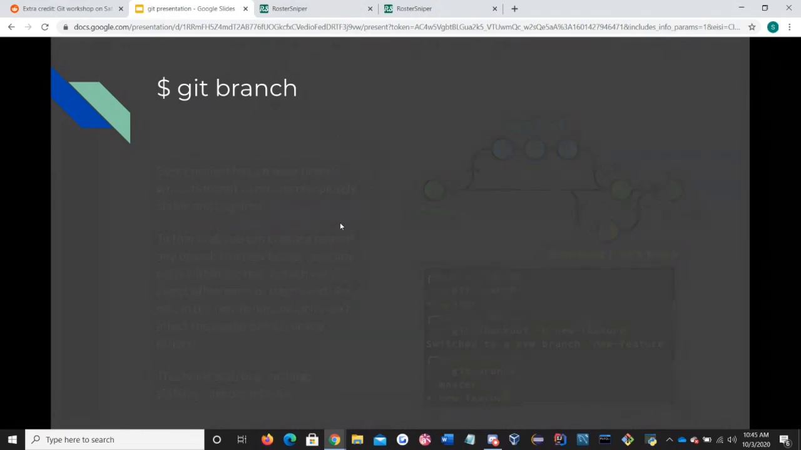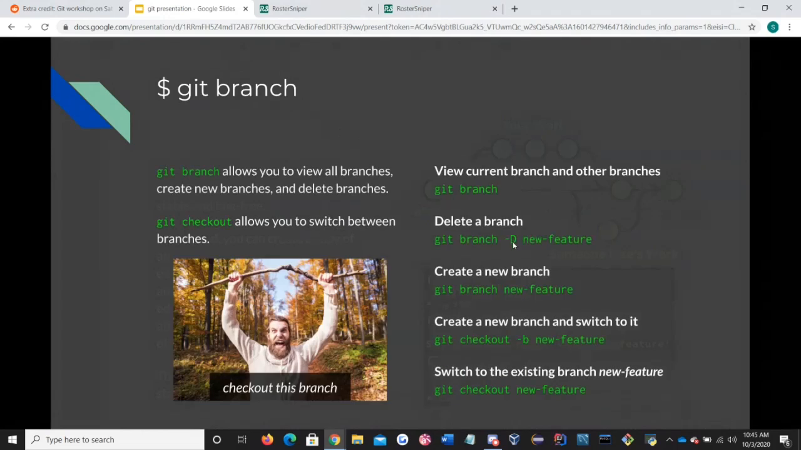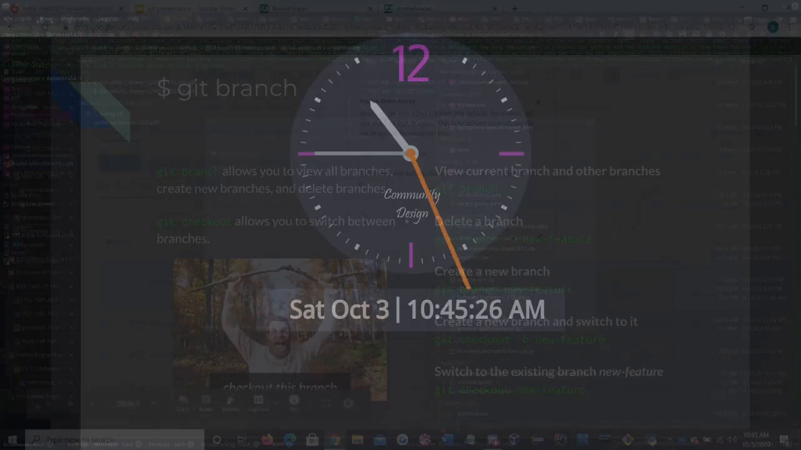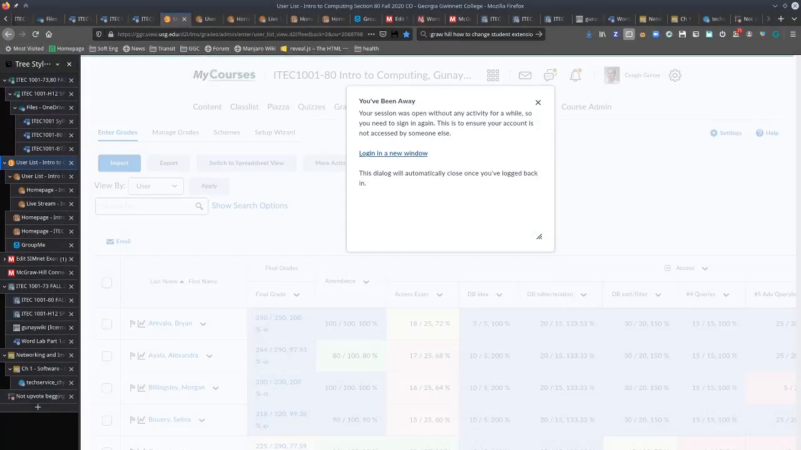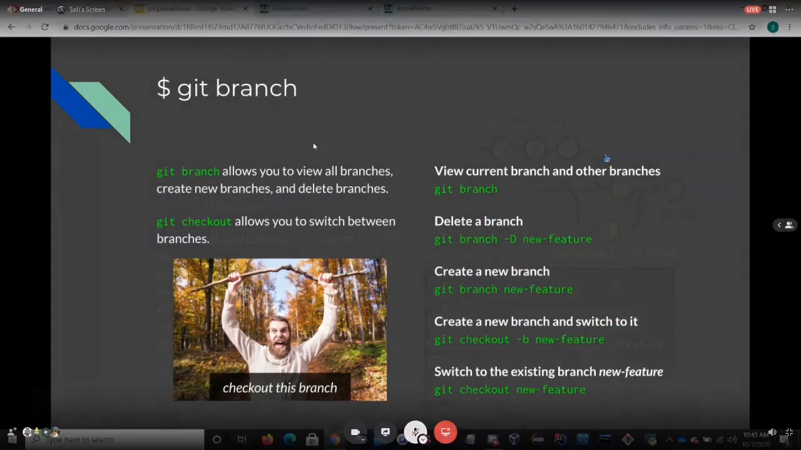The first way is something called... well, here's all the stuff for branching. Sean was actually going to go over this. I'll go over this quickly. There's a few Git commands for branching. Git branch itself just allows you to view all the branches within your project.